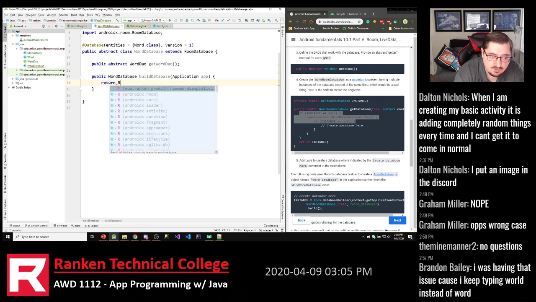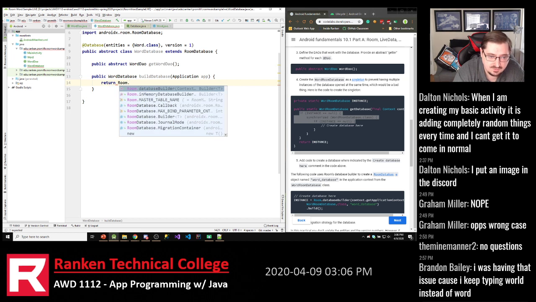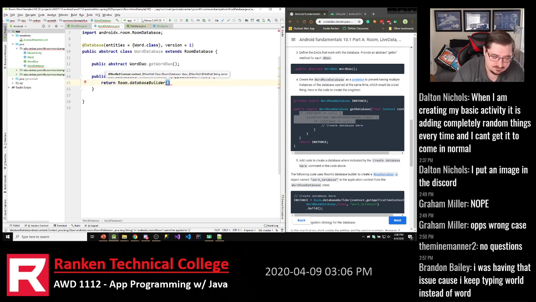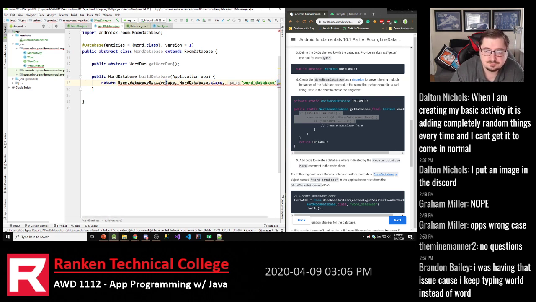So I'm going to say return Room.databaseBuilder. I'm going to pass in the application as the context. And then I need to specify that we want to build a WordDatabase.class, and then the name of the database file. So this is going to be word_database.